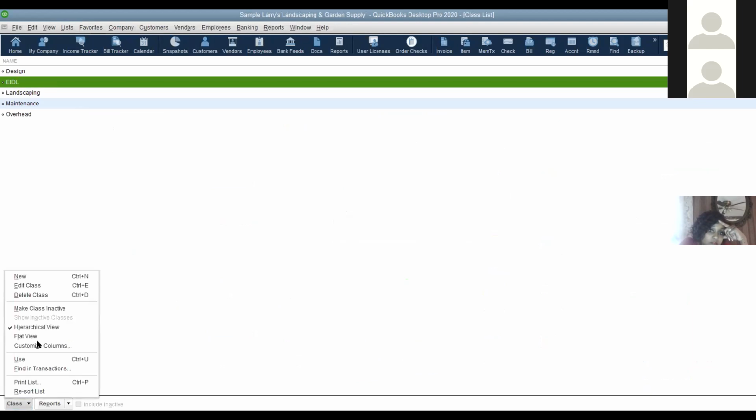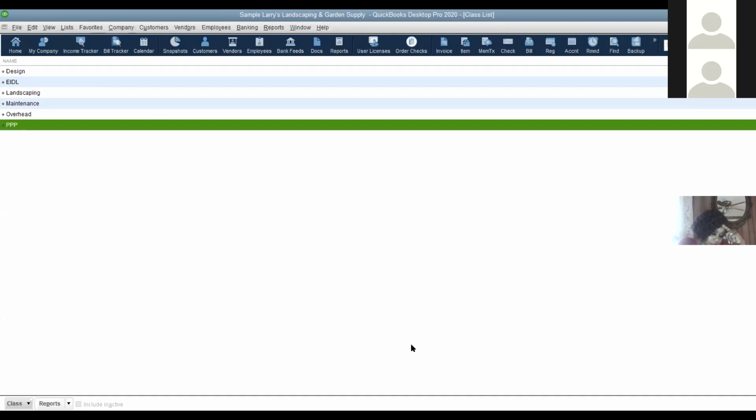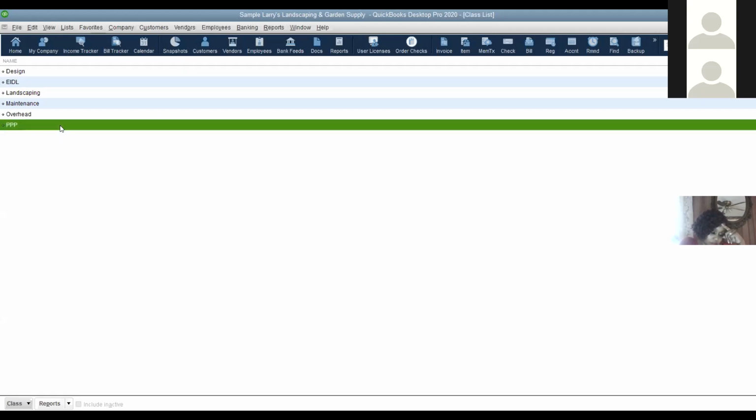So now I'm going to add another class. At the bottom, I'm going to click the Class button and click New. And now I'm going to set up a class for my PPP loan. And I'm going to click OK. And so now we have both the EIDL loan that we can track as well as the PPP loan that we can track here in our class list.